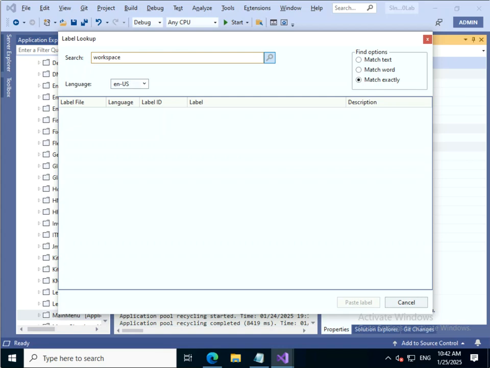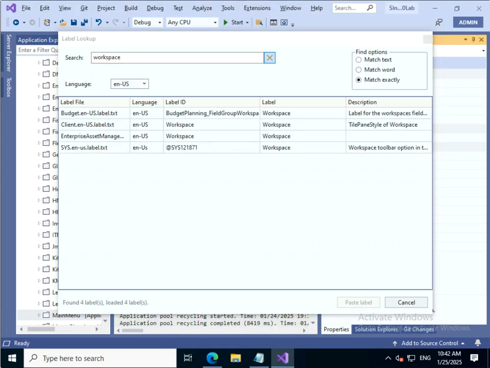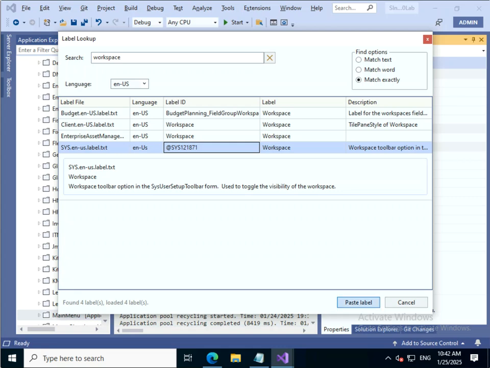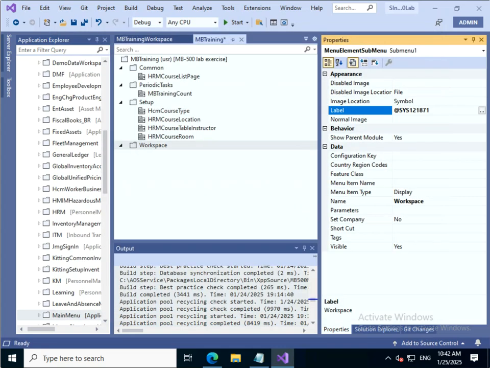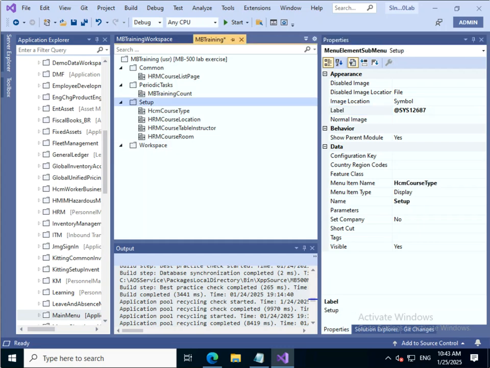Link the workspace label. Okay, then what we can do is change the order of the menu, right? This is the menu, and this submenu we can rearrange the order.